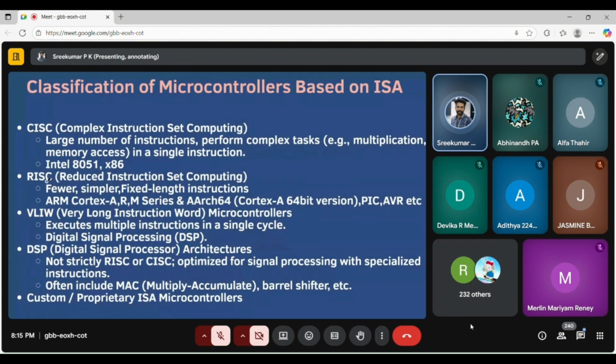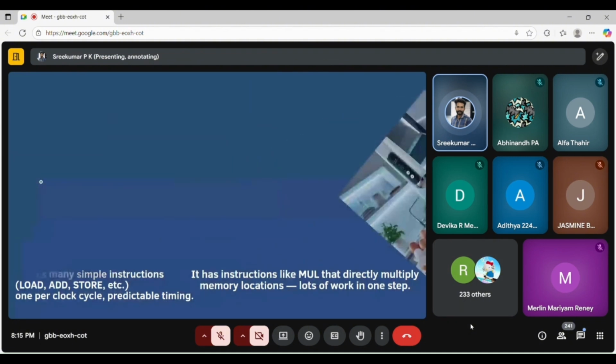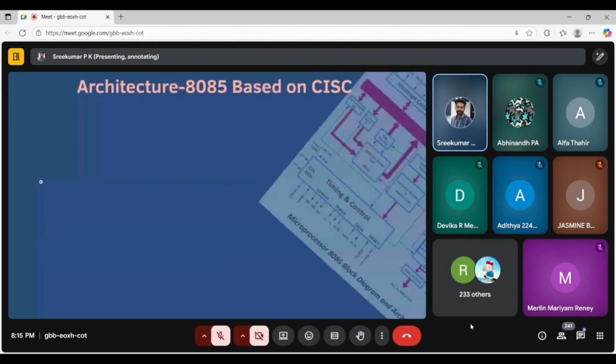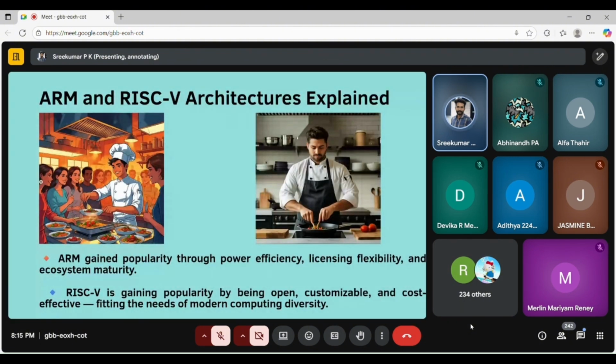So CISC holds a different kind of instruction set architecture, and RISC holds a different kind of instruction set architecture. What I have told is that ARM and RISC-V, both are RISC based processors. ARM is a processor. RISC-V is also a processor. They named it RISC-V; they could have taken some other name. I don't know why they made it complicated to understand.